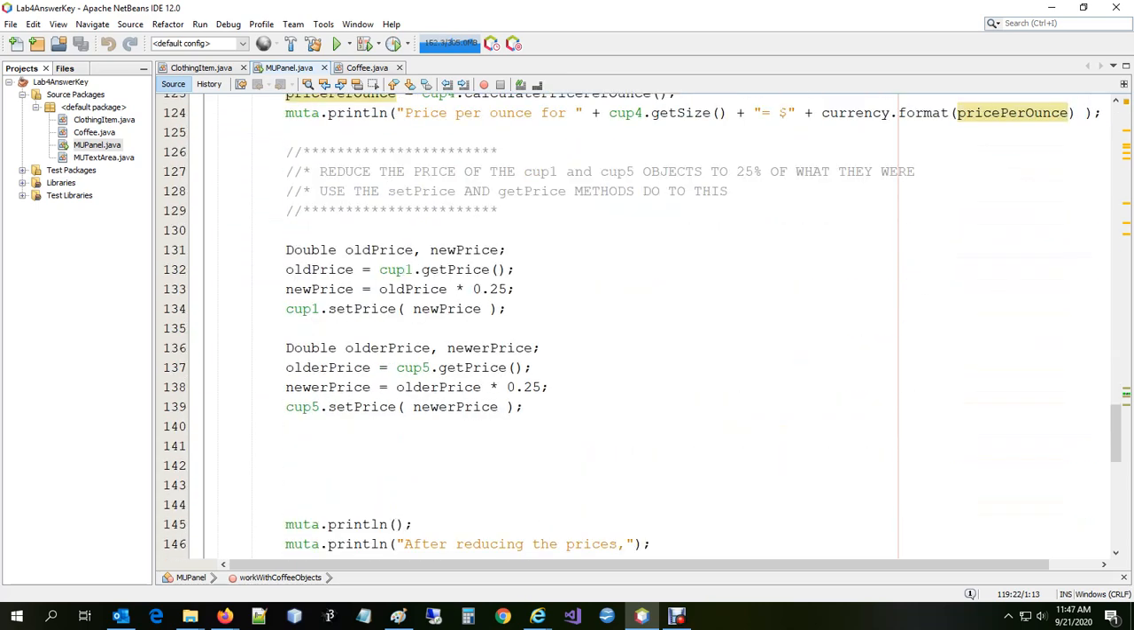Okay, and then once again, let's take a look at this. Reducing the price, we retrieve the current price of cup 1, store that in old price, and then we set new price equal to old price times 0.25. So 1/4 of old price is new price, and then we call the set price method for cup 1 to change the price to this new price.